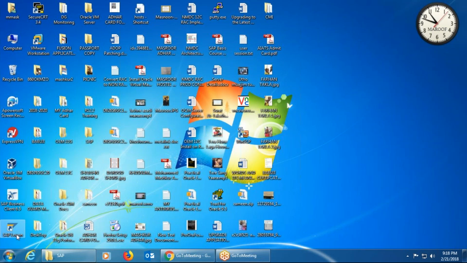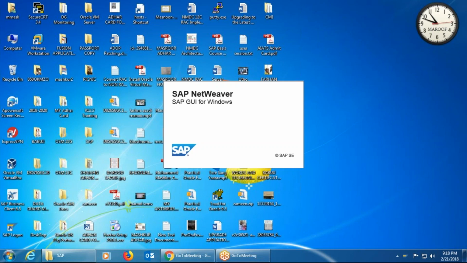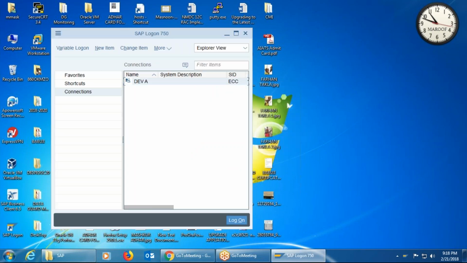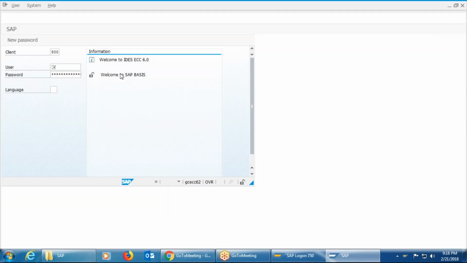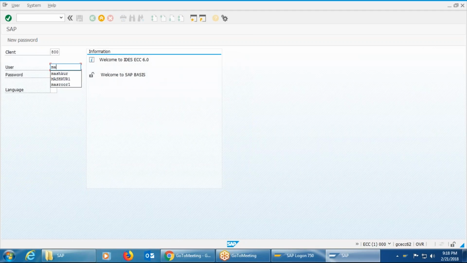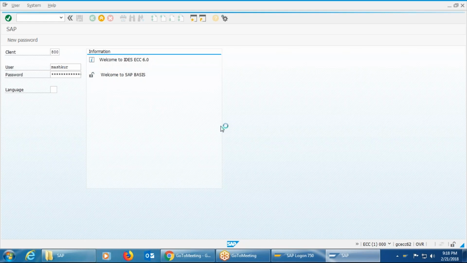Suppose AP, AR, GL, cash management, supply chain, and so on: the tables are different. Your basis tables and ABAP tables are different, and cash management tables start with a different letter. But any table you can see with transaction code SE16 only.